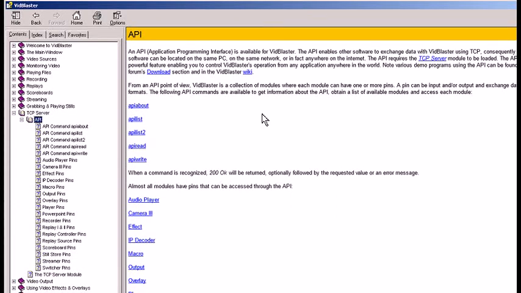It enables other software to exchange data with VidBlaster using TCP, and other software can be located on the same PC or the same network. The API requires the TCP server to be loaded, but the macro function does not.